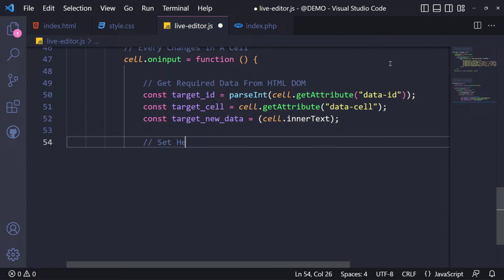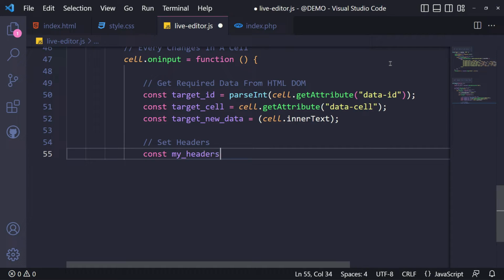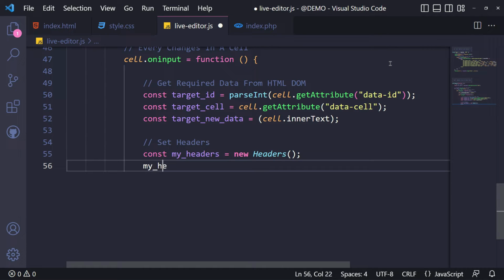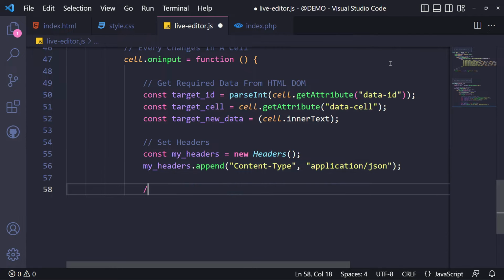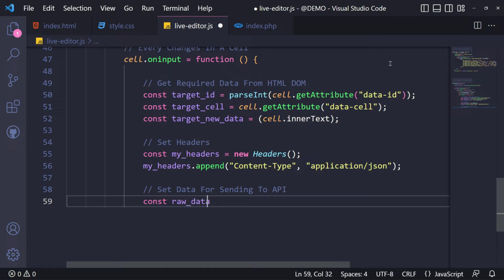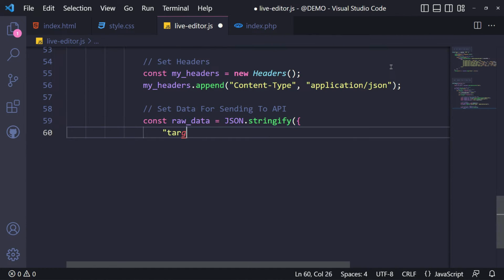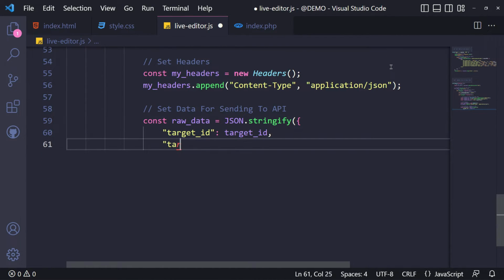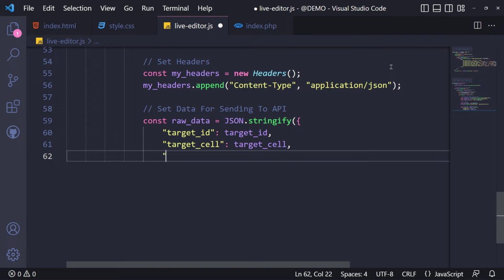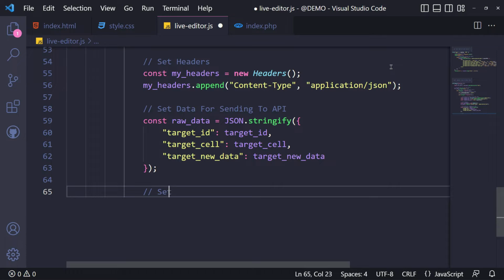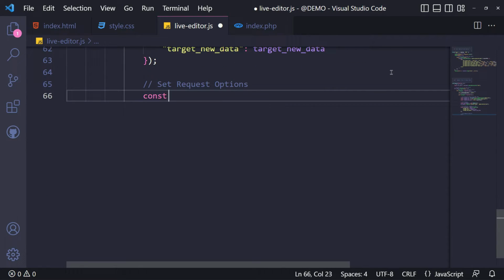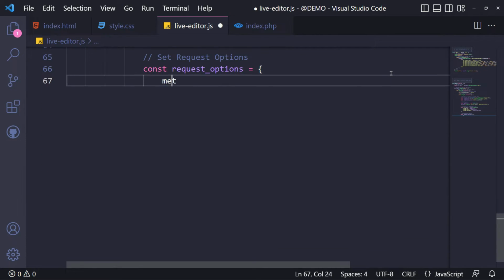In this section, I should add two features: first, editing cells option for the HTML table, and second, sending new data to the API by JavaScript fetch and updating the database rows. I set headers for the fetch request. I set data for sending to the API. And I get the required data from my HTML DOM. The JavaScript JSON.stringify method converts a JavaScript value, object or array, to a JSON string.